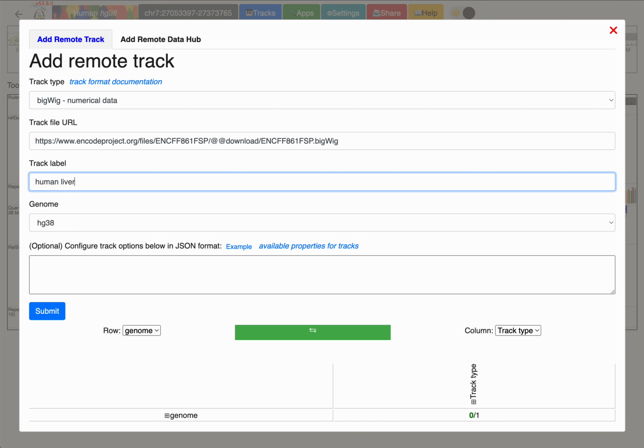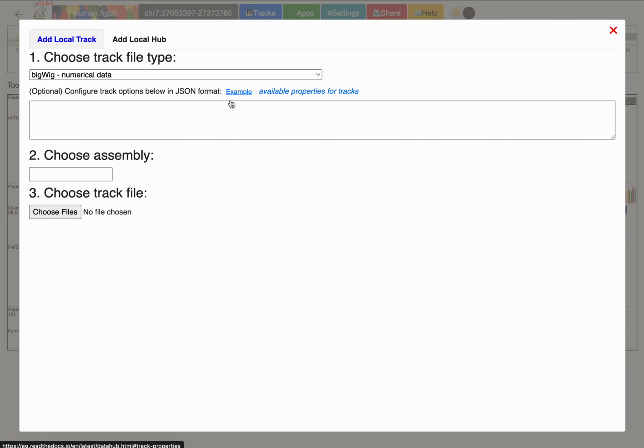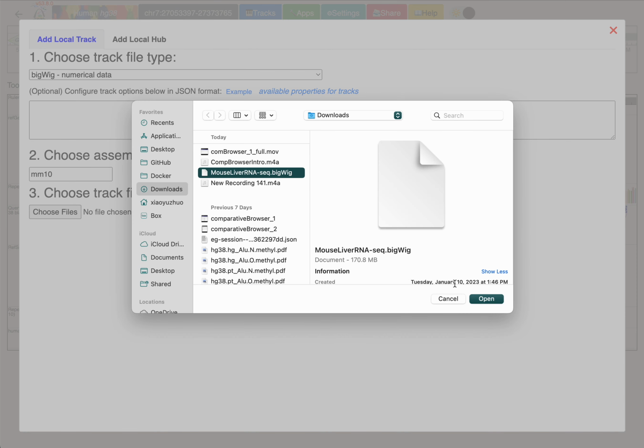Next, let's load our data from a local file system. Click Tracks, Load Tracks, and select the track we want to load. Here we are loading an RNA-seq of mouse liver from our desktop that we have downloaded from ENCODE. We will specify the track type as bigWig and the assembly as mm10. Next, click Choose Files to select the file. Click the X in the top right corner to close the window.